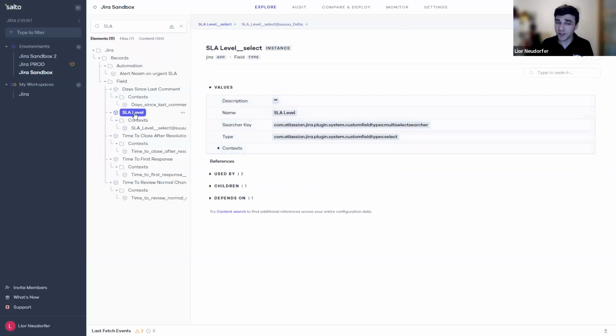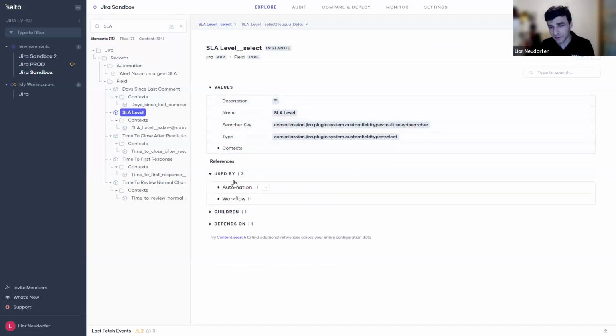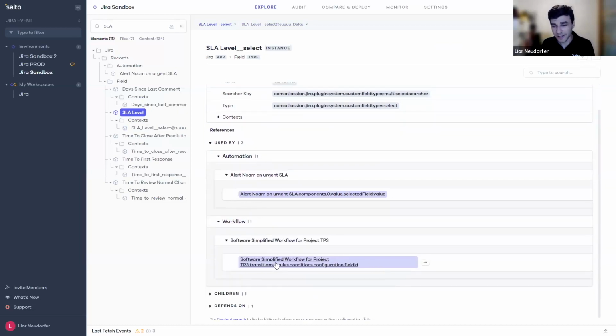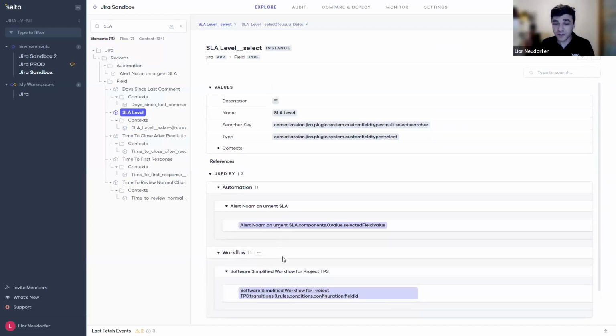So all I have to do is to go to this field, the SLA level, and you can see here, I see a references section, which means I can see who uses this field. I can also see that this field depends on the custom field context. Of course, it can't work without the context, but this is more interesting. I can see that actually there's some automation and some workflow which use this field, which means that if I change it, I have to make sure that these will continue working.